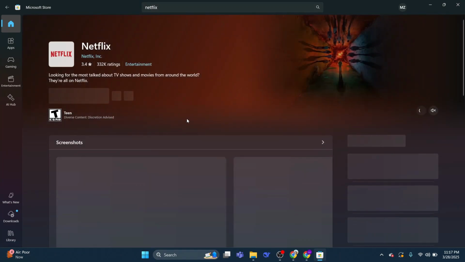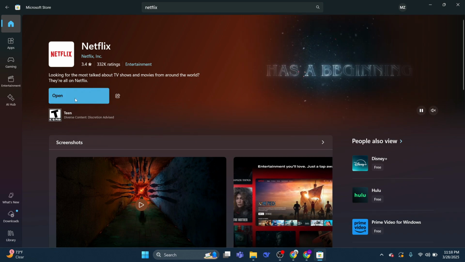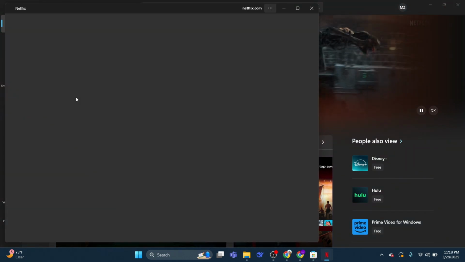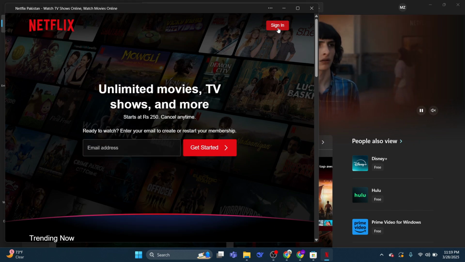As you can see here, it's one of the top free apps, so I'm going to go ahead and click on it. Then I'm going to click on Get, and it will start downloading the Netflix application. Once it's downloaded, I'm going to click Open, and once the Netflix application opens, I'm going to click Sign In.